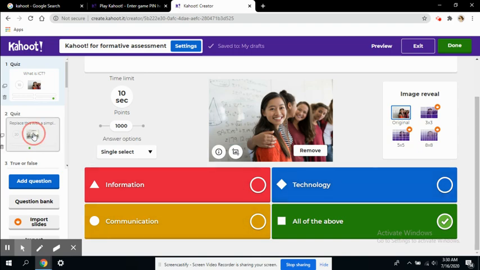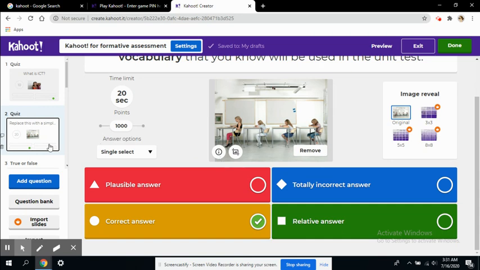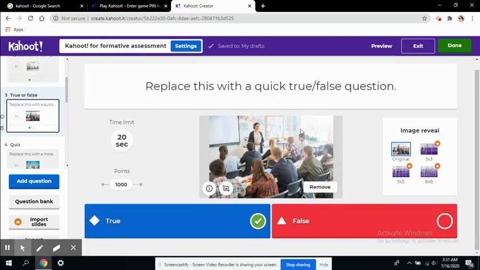Then you can add another question by clicking from here. Okay. This is again a multiple choice question. You can add a true false type question if you want to. So again, same criteria, you have true and false, two options available here.